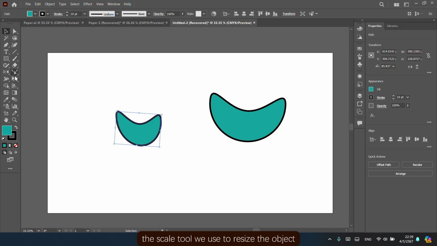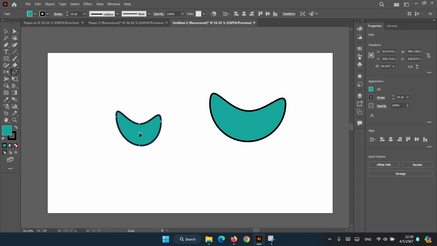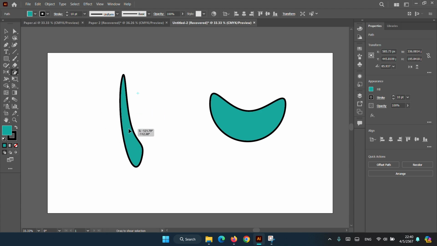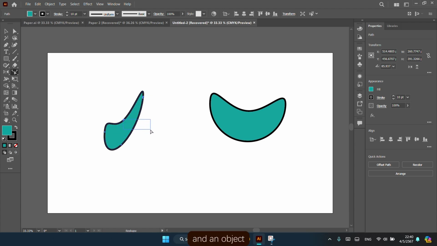The Scale tool we use to resize the object proportionally or non-proportionally. The Shear tool is used to skew an object along the X or Y axis. The Reshape tool is used to reshape curved paths and objects.